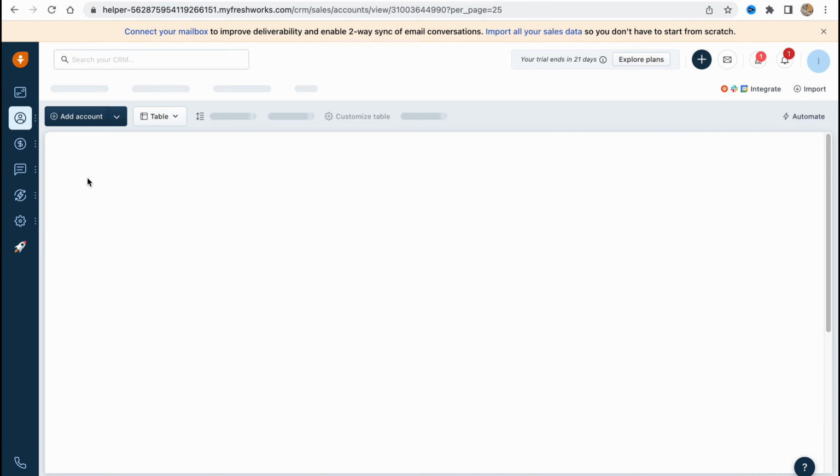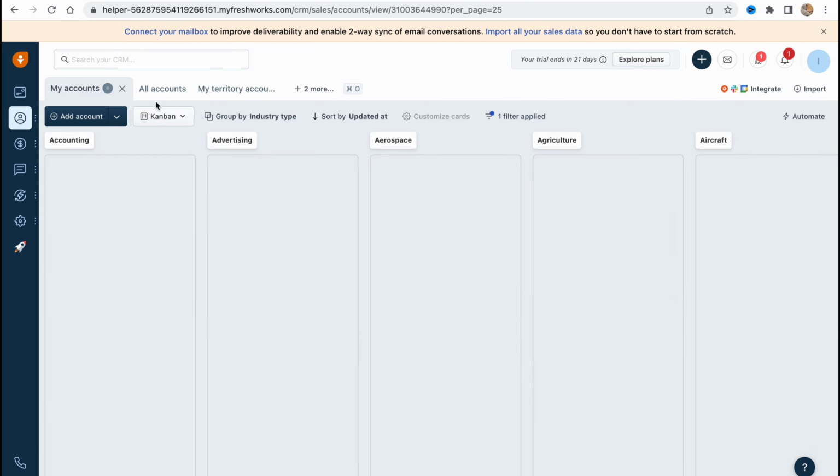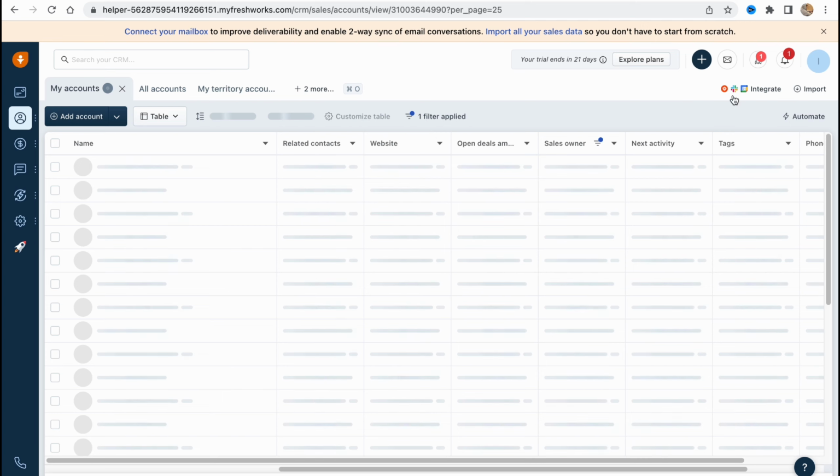We also have an accounts area here, and the navigation is quite the same. So we can add an account. We can also change the view, from table to Kanban. We can sort them. We can customize our cards. So the navigation is quite the same basically.